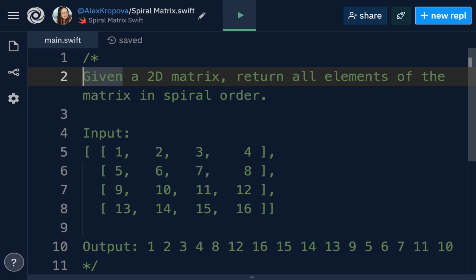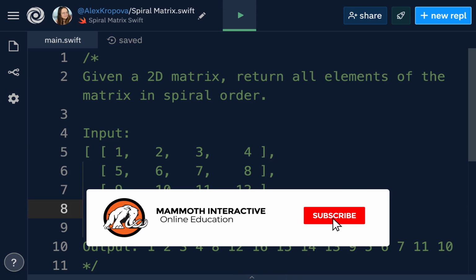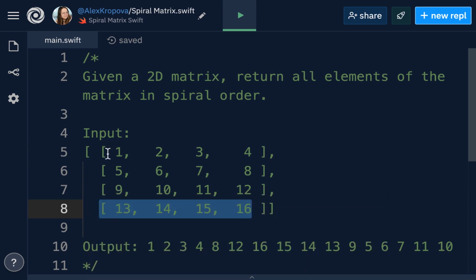Spiral order is a specific order, which means that we have to print all of the values at the top row first, then we go down the last column, then we go across the bottom row backwards and backwards up the first column. And then we continue this pattern as we go deeper and deeper into the matrix until we have no more values left.